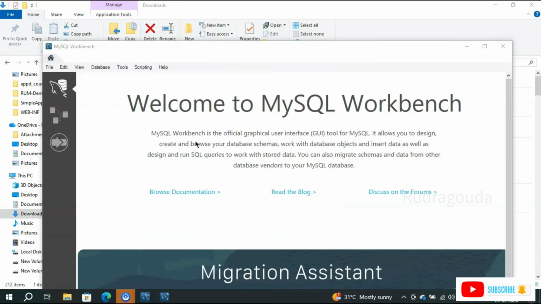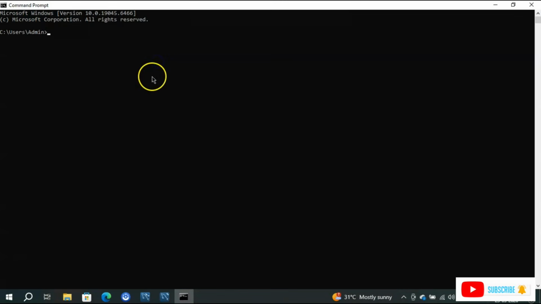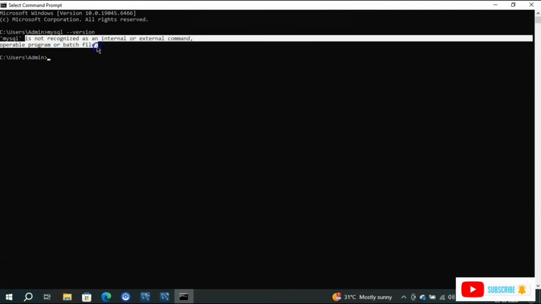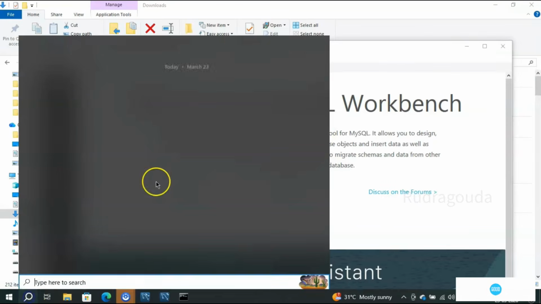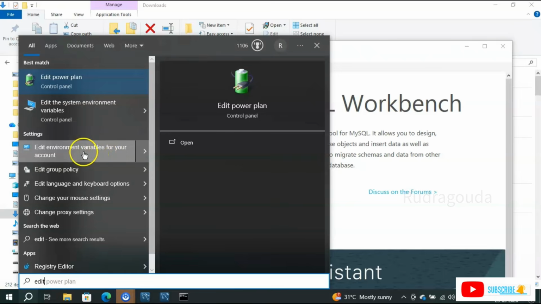Command prompt open. Let me type again, mysql --version. MySQL is not recognized as an internal command. Why? Okay, we need to do one more thing here. We should open the environment variable path and add this one. Edit environment variables.